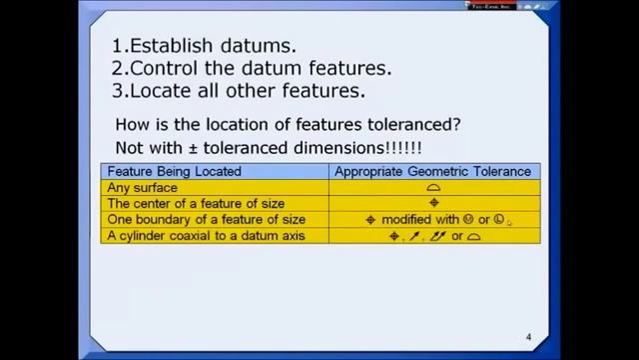You run into these mainly with parts that are made on a lathe. And we can still use position or profile on them, or we can control where they are using the runout tolerances. This drawing shows examples of some of these controls.